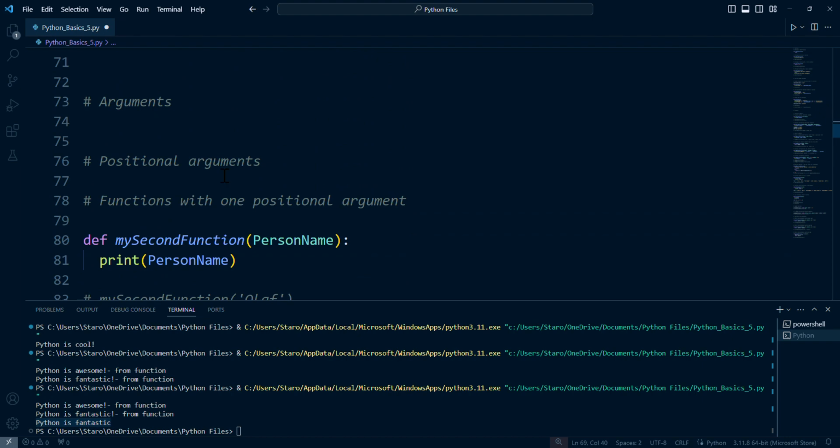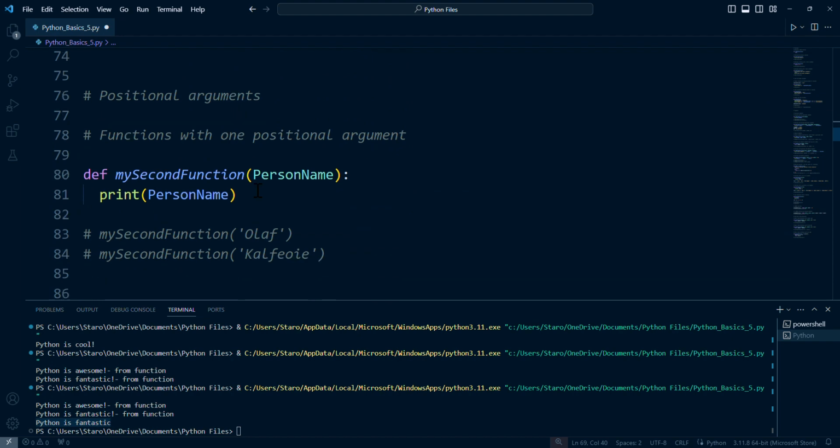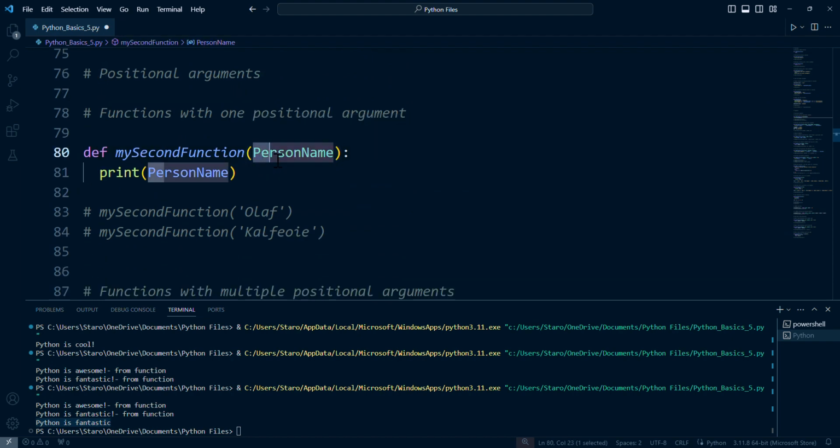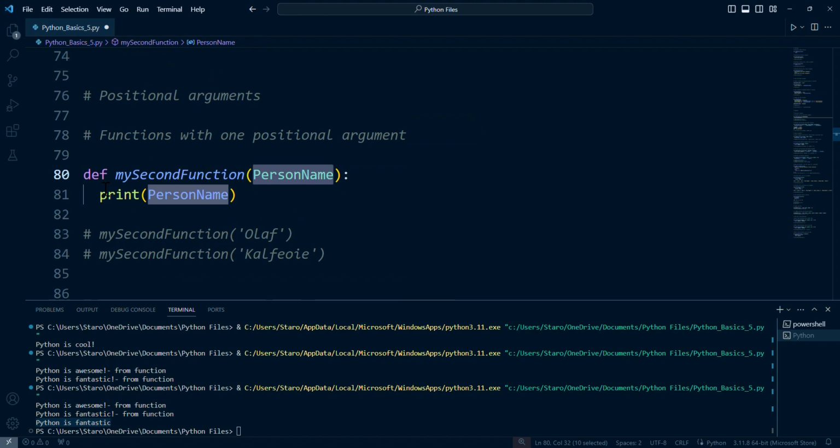Next we have arguments. There are two types of arguments, and first I should explain, what is an argument? An argument is a value that you insert into a function. So here I have definition, my second function, and inside the parentheses I have person name. Arguments are also sometimes called parameters. So here you can see it saying that it is a parameter.